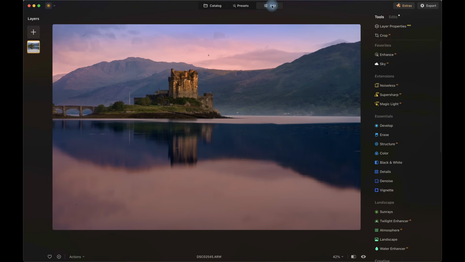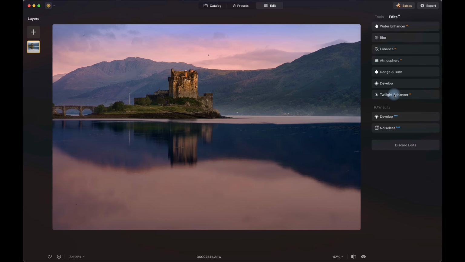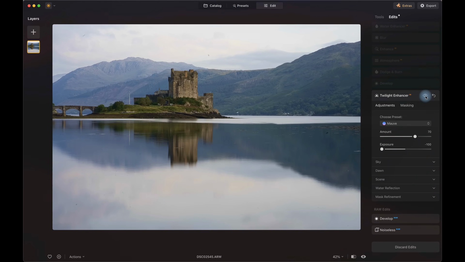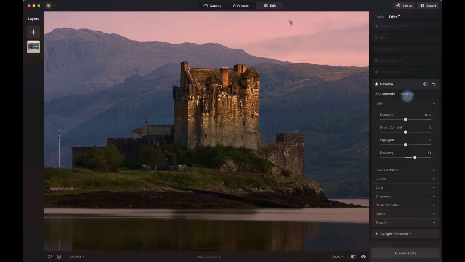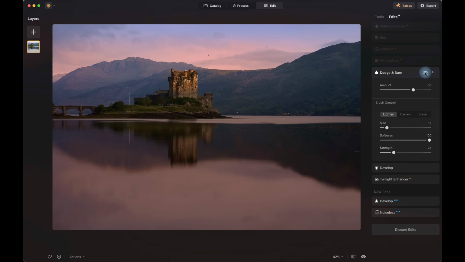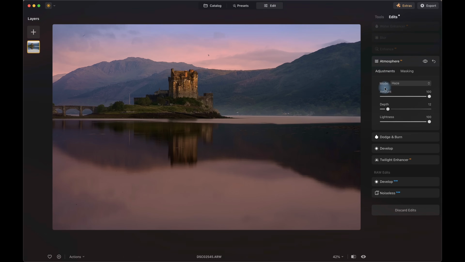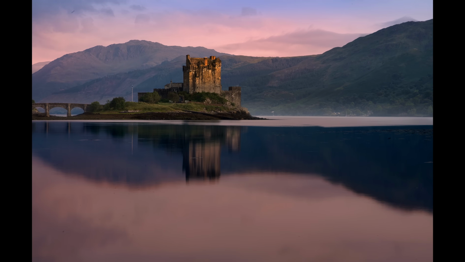Here's one I prepared earlier, and the original looked like this. And using a series of Twilight enhancing, object selection to lift the castle from the background. Let's just zoom in and show you a close-up. And dodge and burn for the castle reflection in the water. Atmosphere to add a touch of haze along the edge of the shoreline. Enhance to lift the accent exposure. And finally, water enhancer just to saturate the blues in the shadow areas of the reflection.